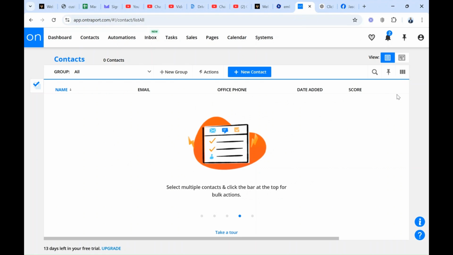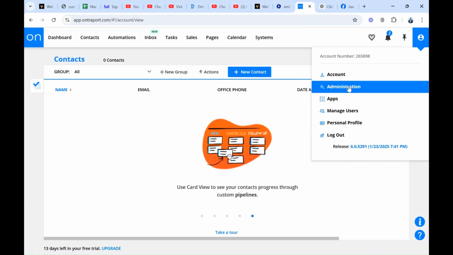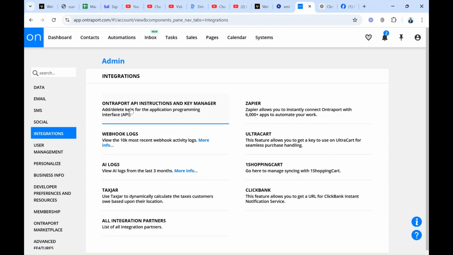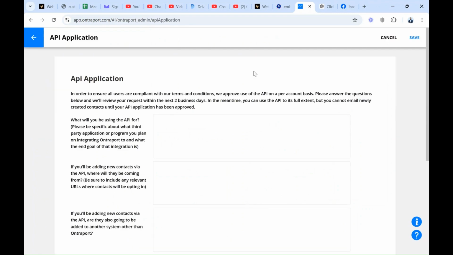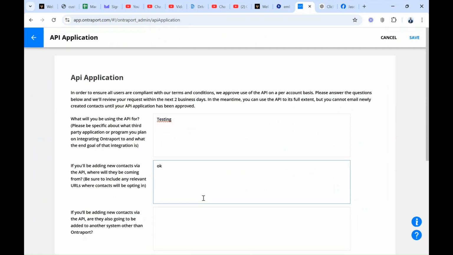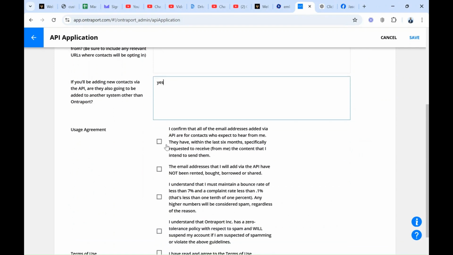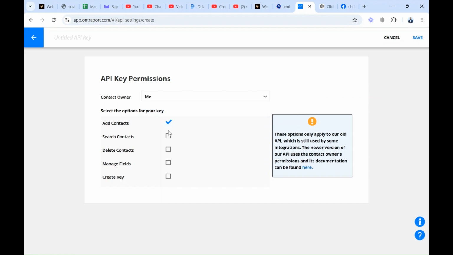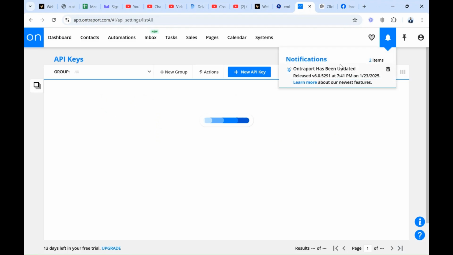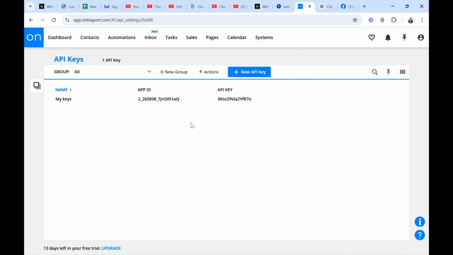Inside Ontraport, we come over here, we go to administration, and then in Ontraport API instructions and key manager, we click on it. New API key, we can say for example testing, type something here, say for example yes, and here we check, we go on save, here we say me, check the contact, save, we can say keys, we save, there we go, we have the API keys and there we go, we have our credentials.